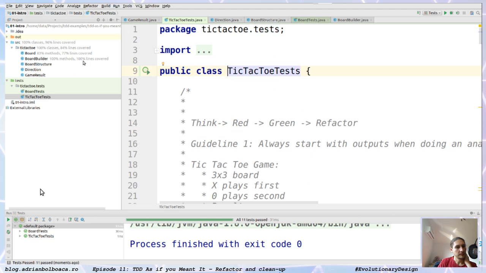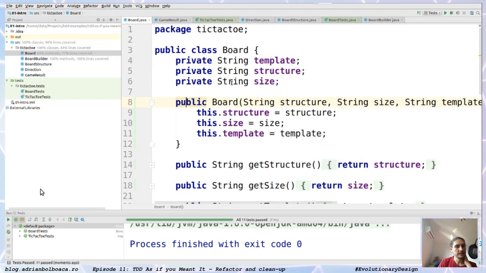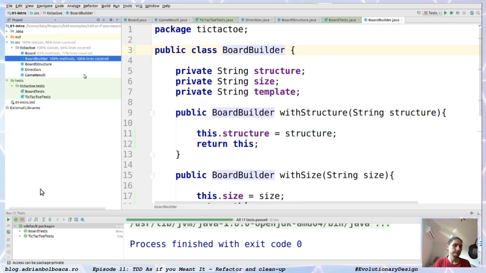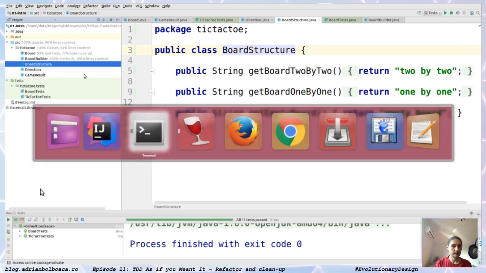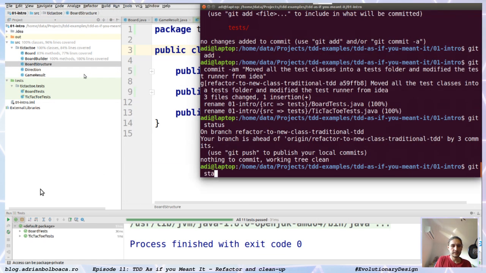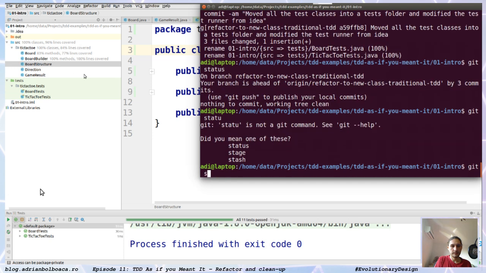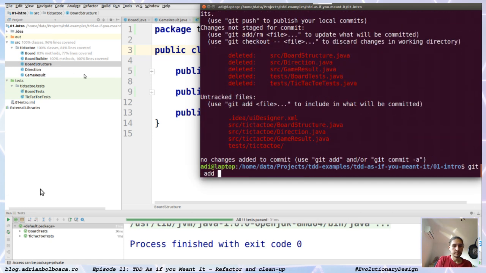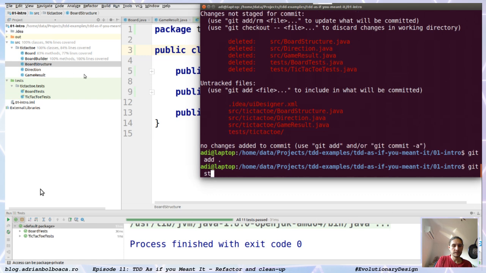Okay. Now these ones are clearly in a good package. Everything works until now. Okay, so let's see. Git status. I've made many changes.